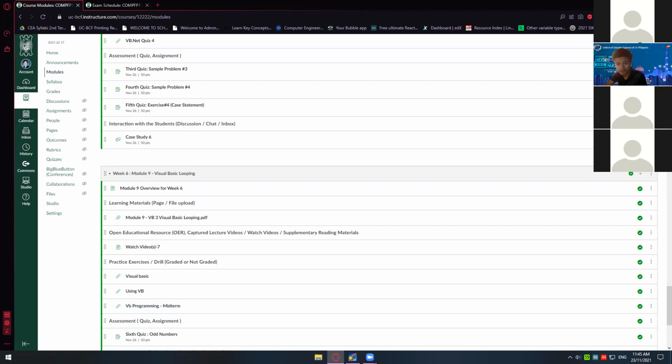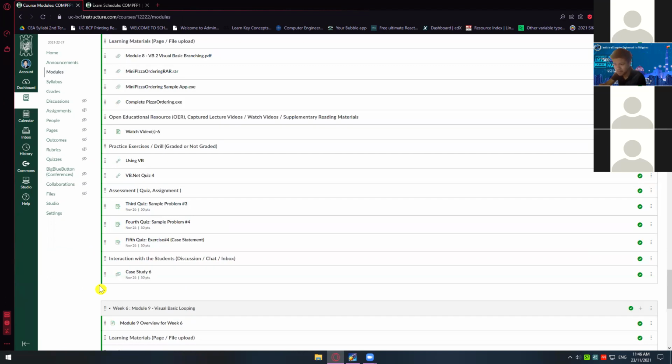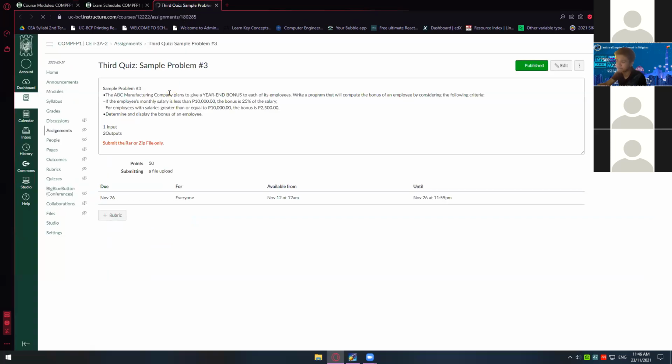Okay, so there is a concern. Sir, yung third quiz, medyo nahihirapan ako. Sample problem number 3, third quiz. This one is actually pretty simple. So this one is your clue: just one input and then two outputs. Your input is the salary, and the two outputs are first the computed bonus, and second the total amount that person will receive.